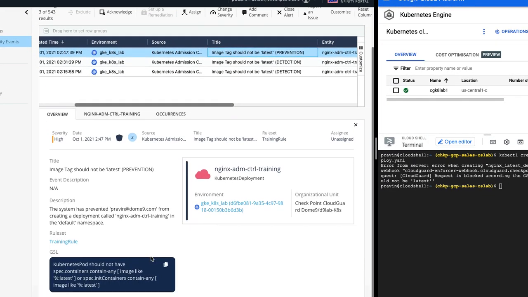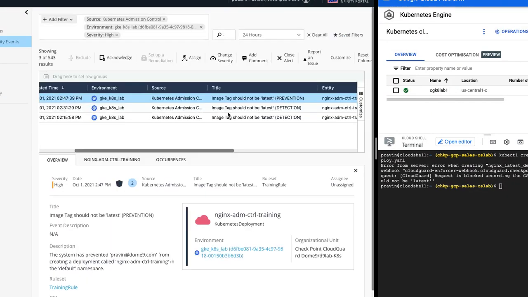So you have created the rule, and you have created it as a policy, and now it is enforcing the policy in the prevention mode. Okay, so that actually brings us to a close on the admission control feature. Now let's move on to the image scanning feature.